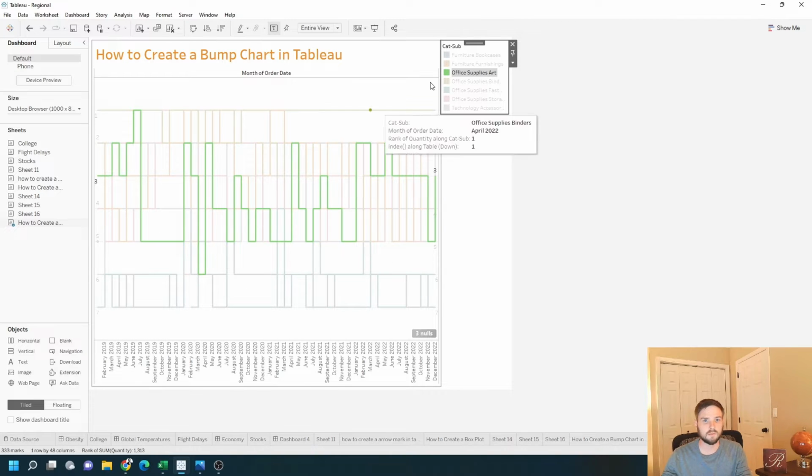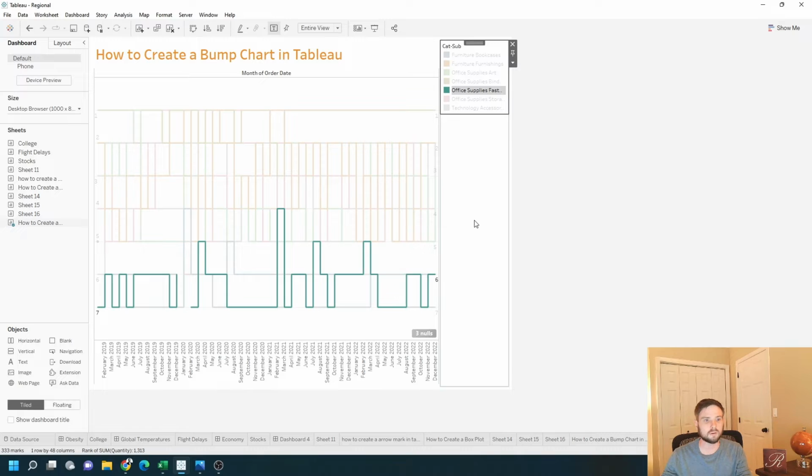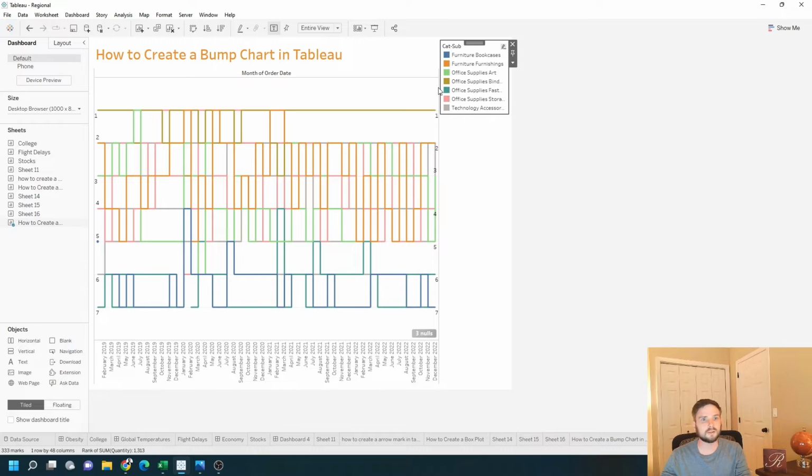worst. If I click on others, you can see how their ranks change over time. This is the main function of a bump chart. Let's go back to our sheet and see how to do this in Tableau.